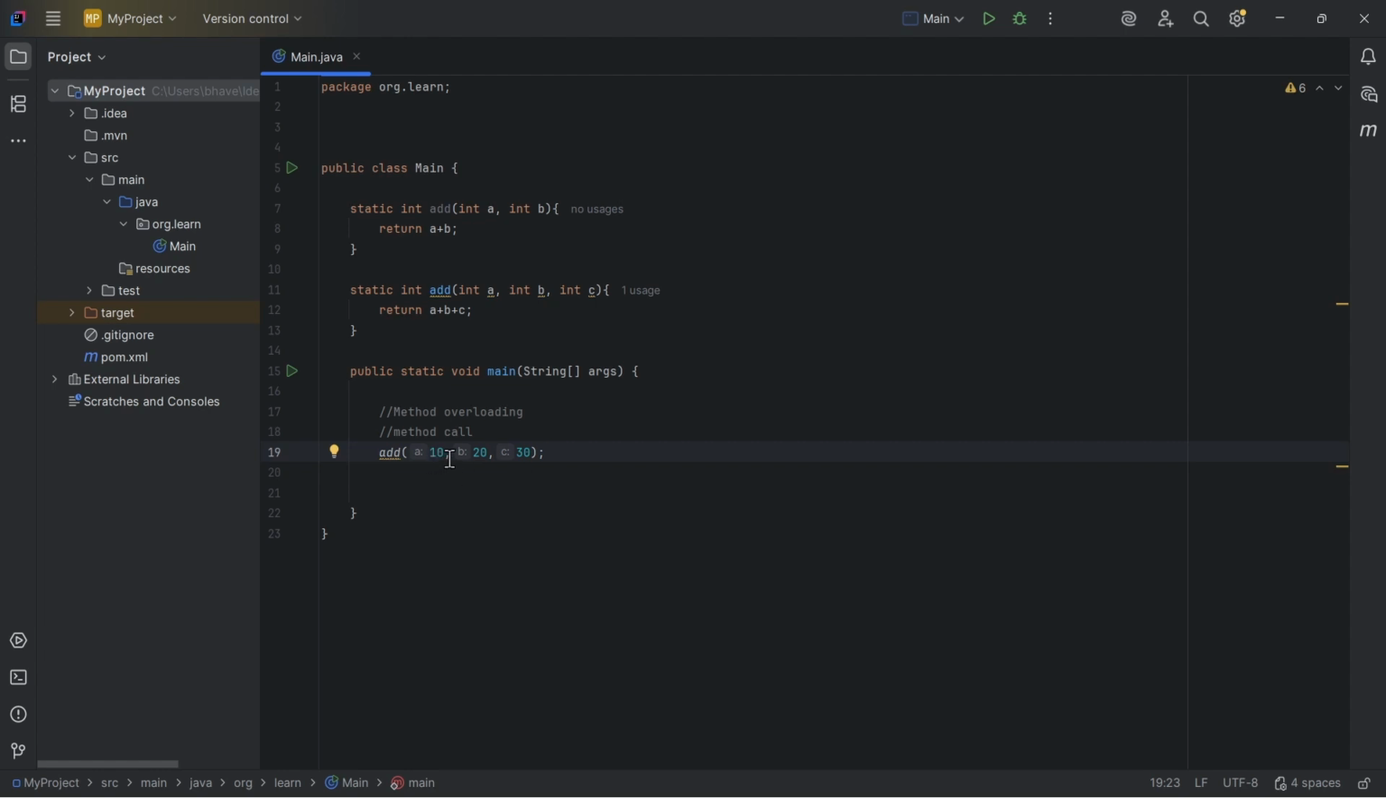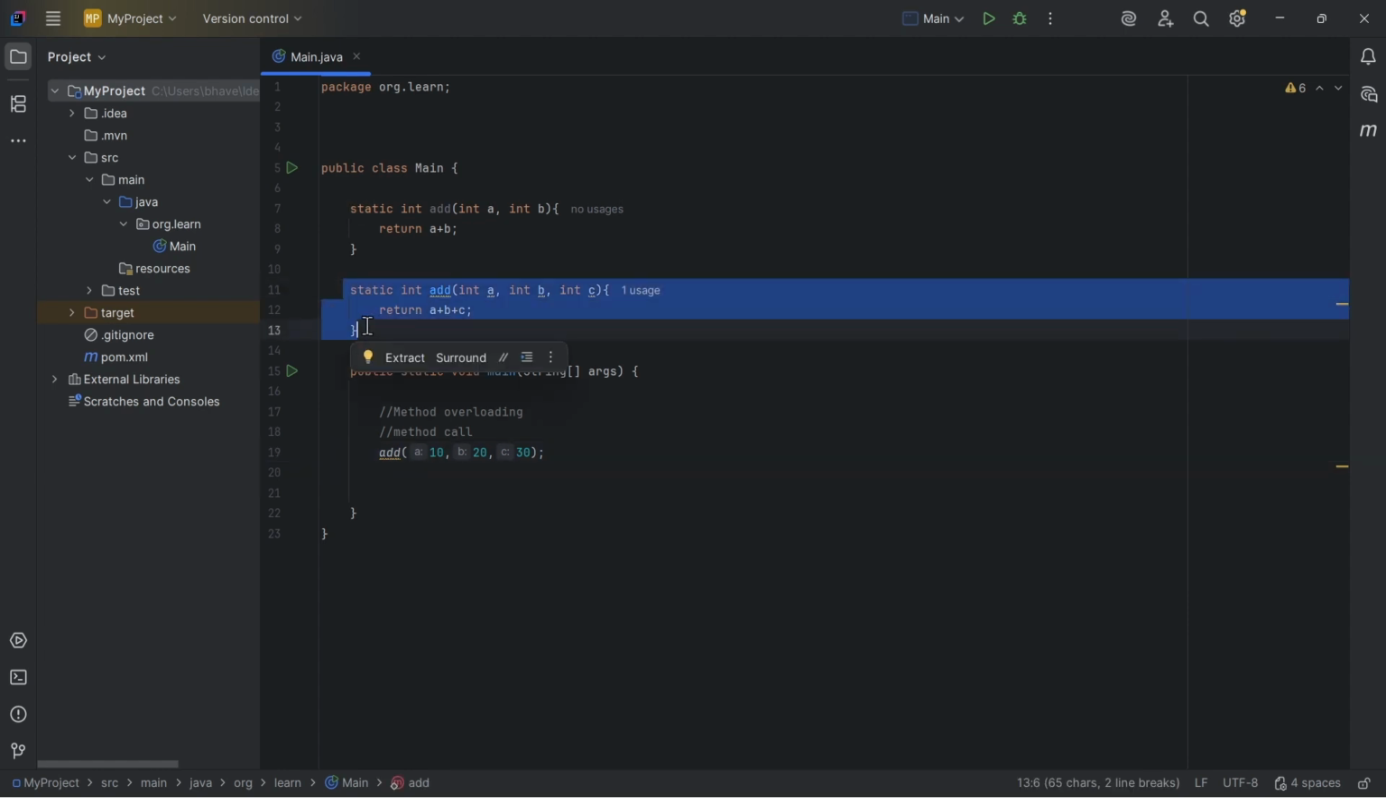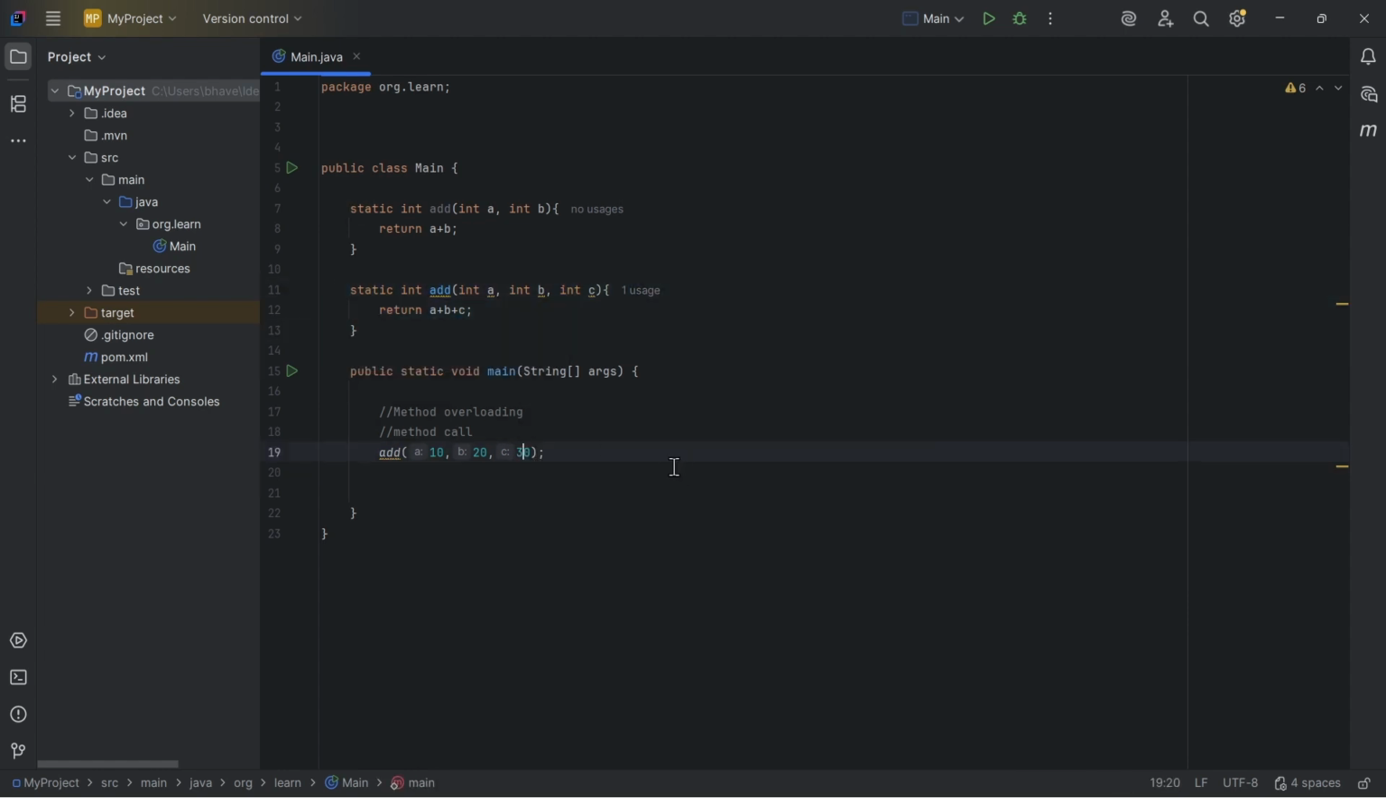You can see here A, B and C. It is automatically taking these values. So based on the number of arguments we pass, the compiler knows which method to call. If we keep only 2 arguments, then see, here it is no usages, here it is 1 usage. So the compiler automatically detects which method to call based on the arguments passed. This is the concept of method overloading.